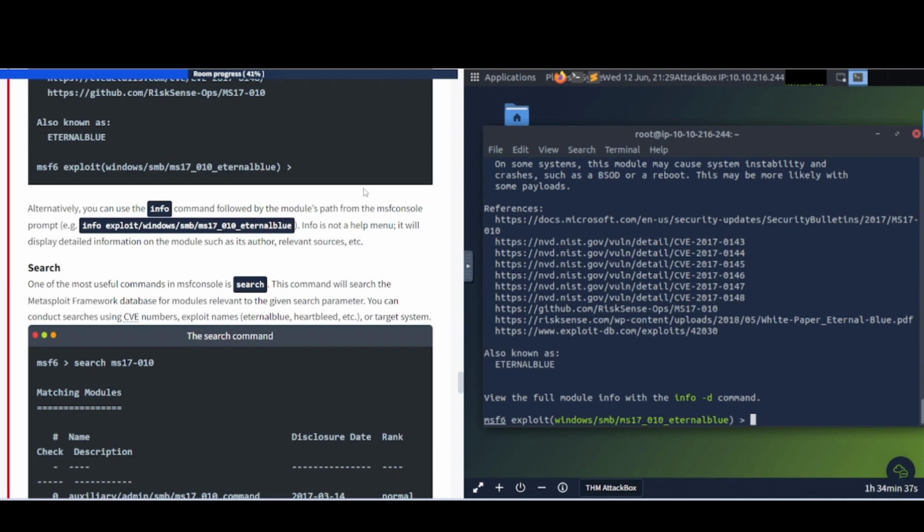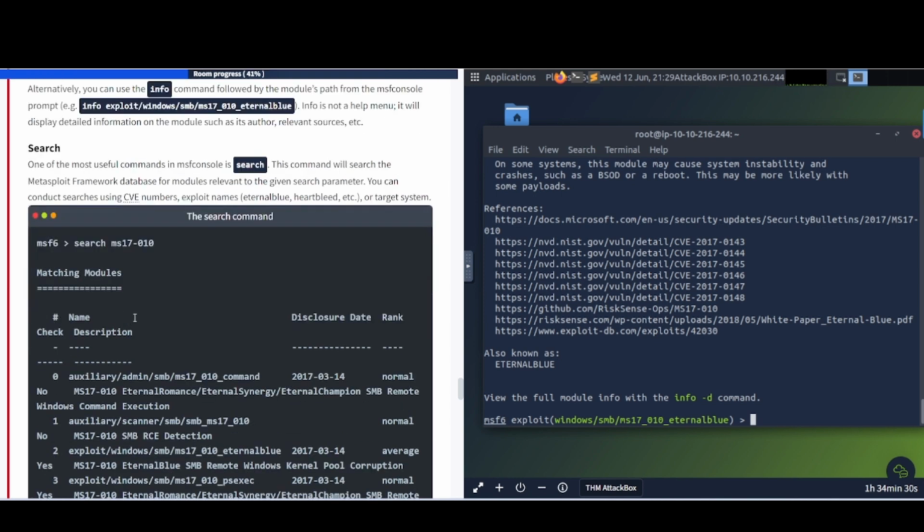Info is not a help menu. It will display detailed information on the module, such as author, relevant sources, etc. Search. One of the most useful commands in msfconsole is search. This command will search the Metasploit framework database for modules relevant to the given search parameter. You can conduct searches using CVE numbers, exploit names, Eternal Blue, Heartbleed, etc.